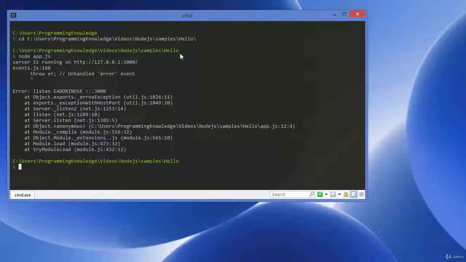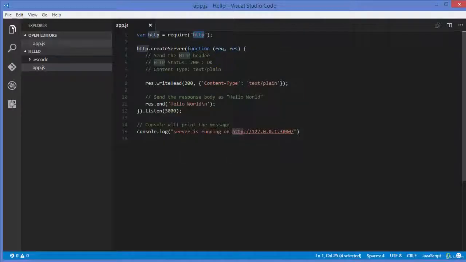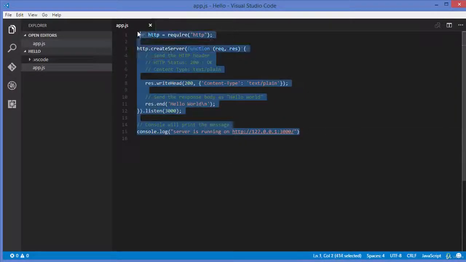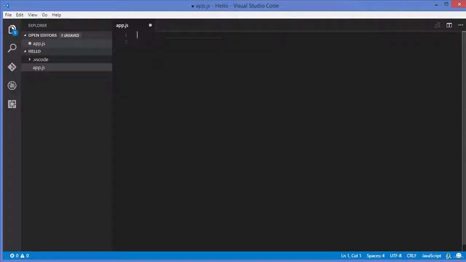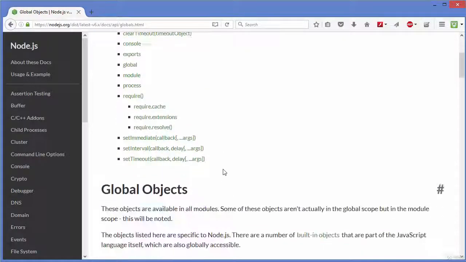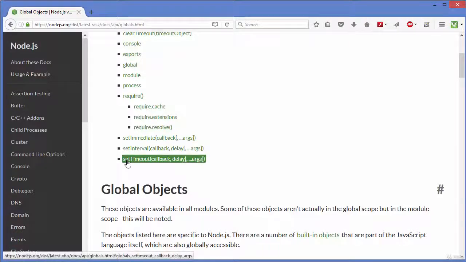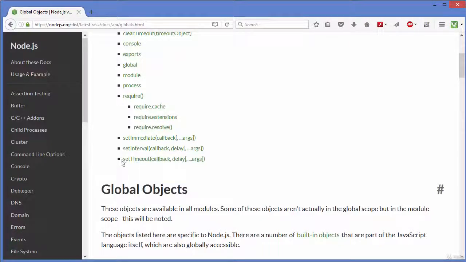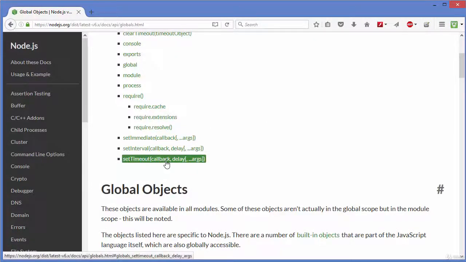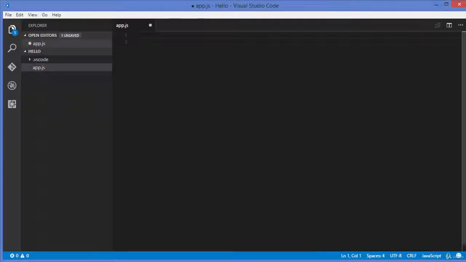So I will go to my code editor here, and I will remove everything, and let's start from the beginning, for example. And let's see which function we want to use. So for example, I will use this setTimeout function here, okay? And as the name suggests, it is used to set some timeout, and it has an argument which is a callback function, and a delay, whatever delay we want to give here, okay?